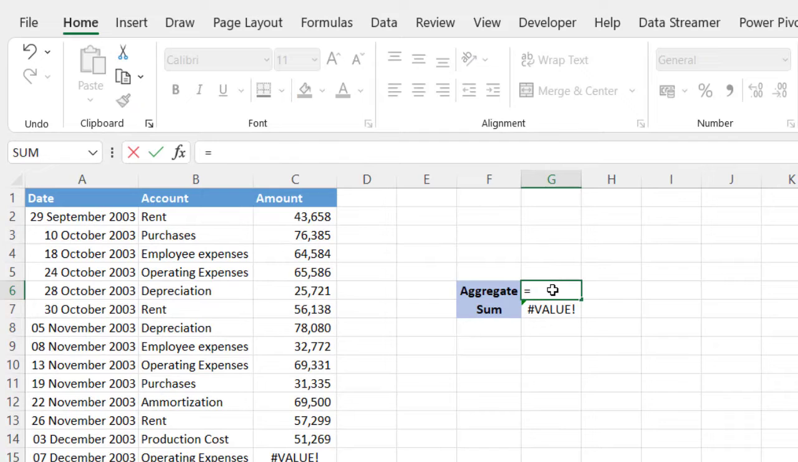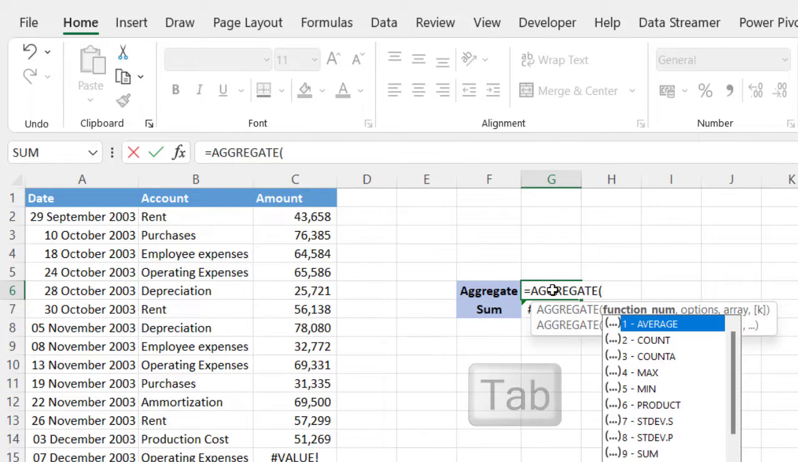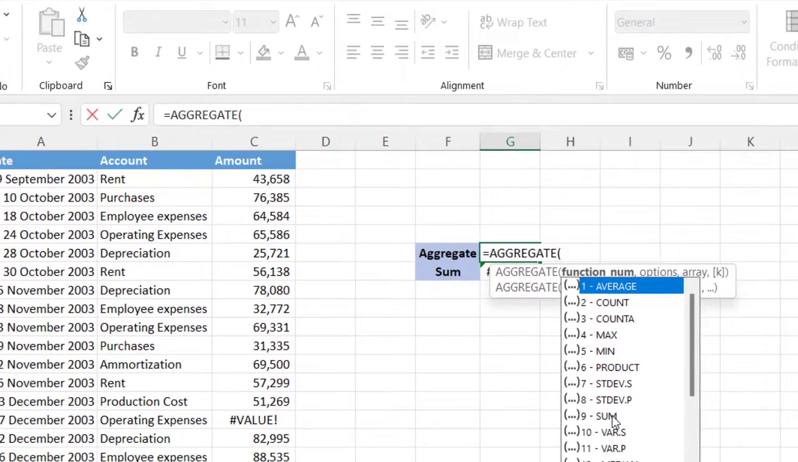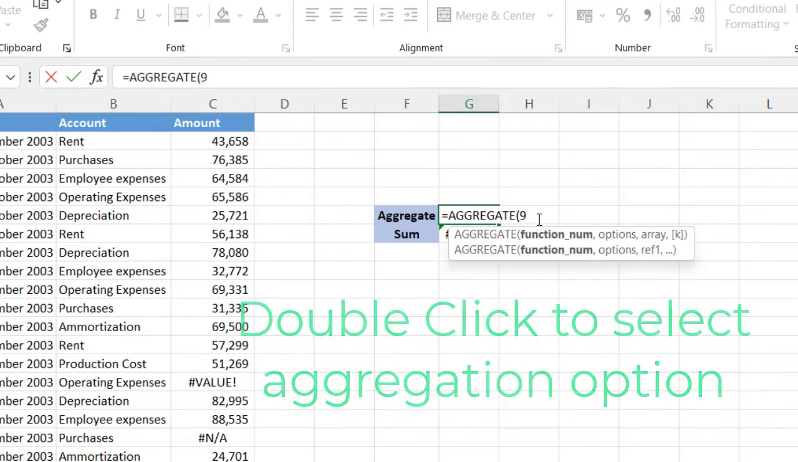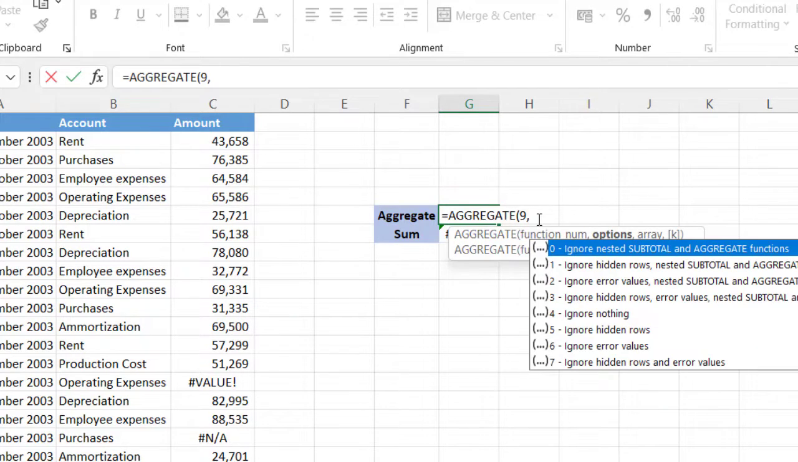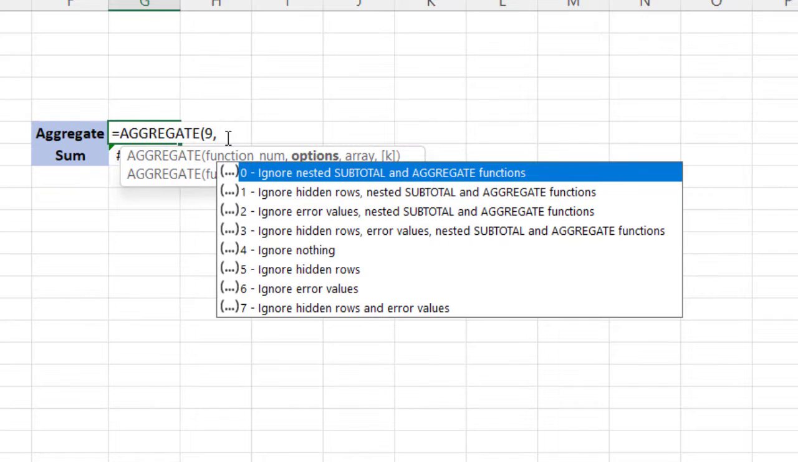Put an equal sign, start typing aggregate, use the tab key. Now you see you have a list of aggregations. We need the sum over here, so we will double click on the sum. You can also type 9 and we have ignore options. So you have ignore, nested, subtotal and aggregate functions and many more. Subtotal is basically an older version of the aggregate, just that it is not flexible enough.